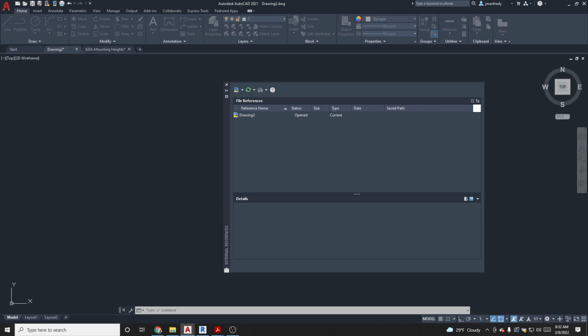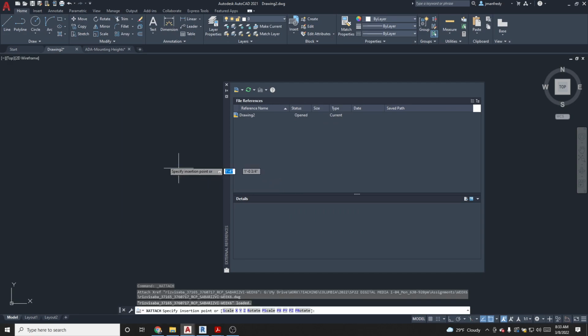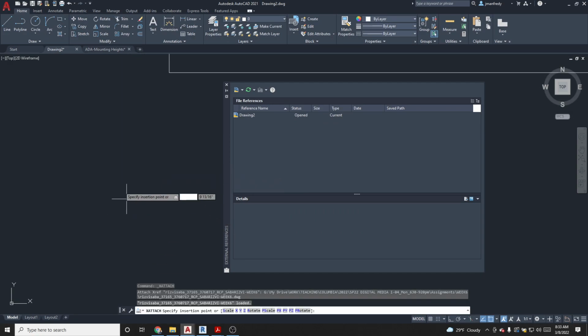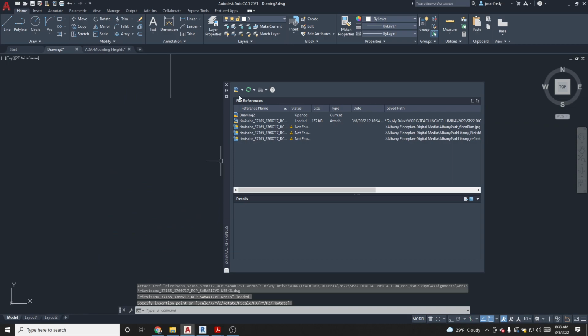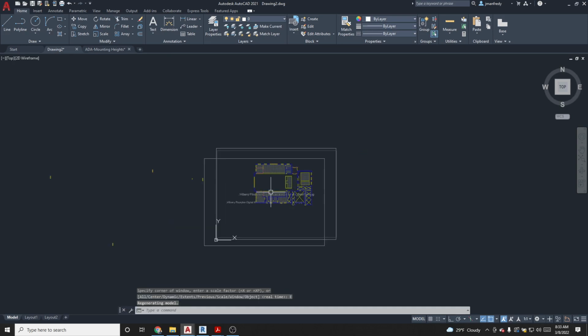So let me open up one here. Let's say we open up one of these files here. And I'm XREFing this into this current file here. So we simply click on the screen and the XREF lands on the page. I'll zoom, Z for zoom, E for extents.